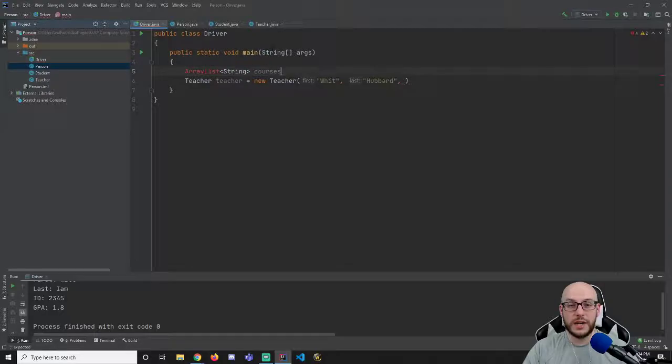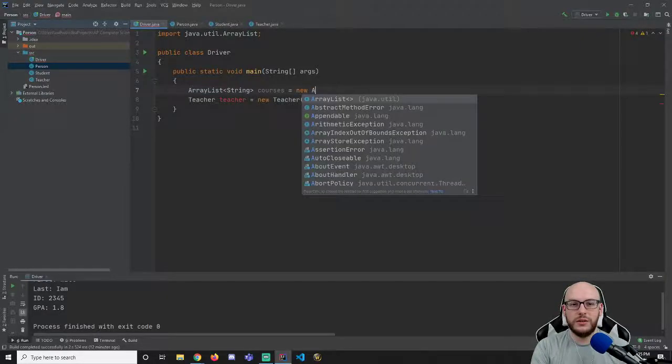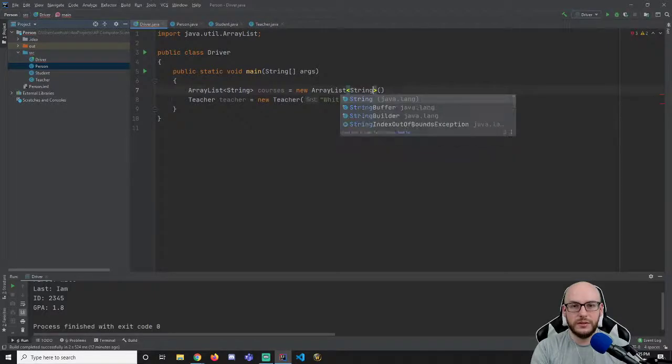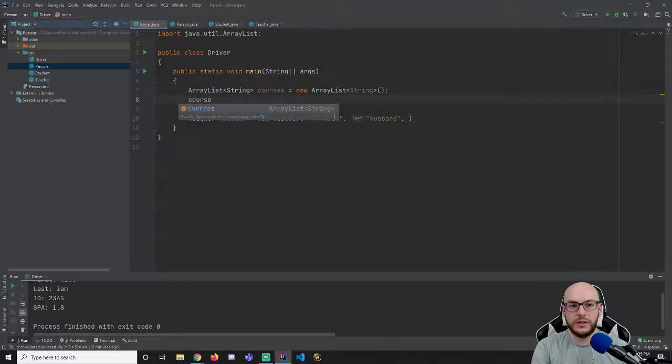Okay. The driver's mad at me because it needs to have array list imported. I'm going to hover over that, hit Alt-Enter, boom. So this is going to be a new array list of string. It starts out, there's nothing in it, right? We could, in theory, just pass in this blank one and then add them later, right? Or I could go ahead and add some now. Why don't we maybe add a course here, right? I'm going to say courses.add computer science.